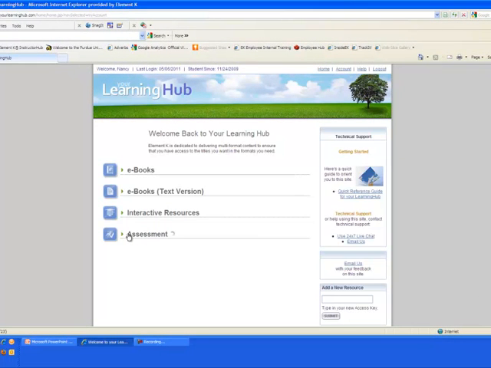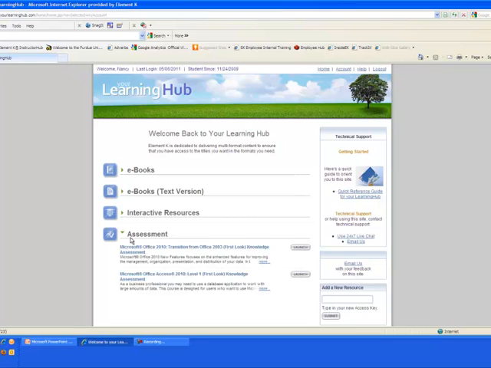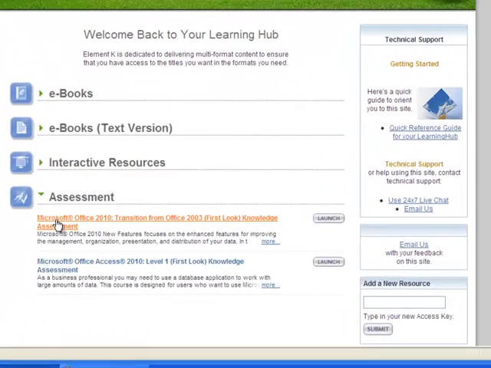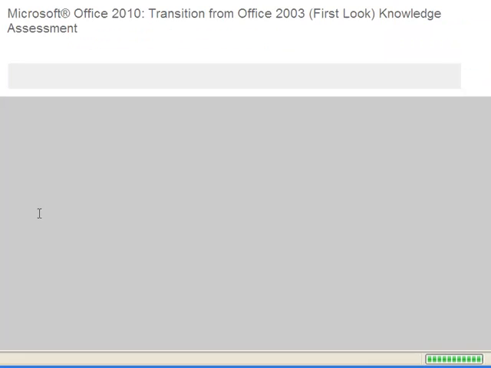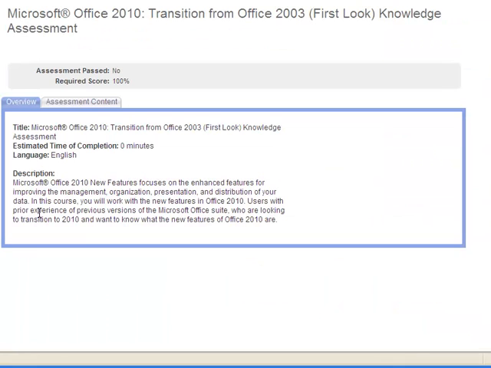Standalone assessments are another asset included in LMK Knowledge Packs. You can open an assessment by clicking on a link to that assessment. I'm going to open up the Microsoft Office 2010 Transition Assessment. The standalone assessments in a Knowledge Pack are the same assessments which are embedded in the interactive resources. This allows the student the flexibility to take the assessment without having to open the course itself.